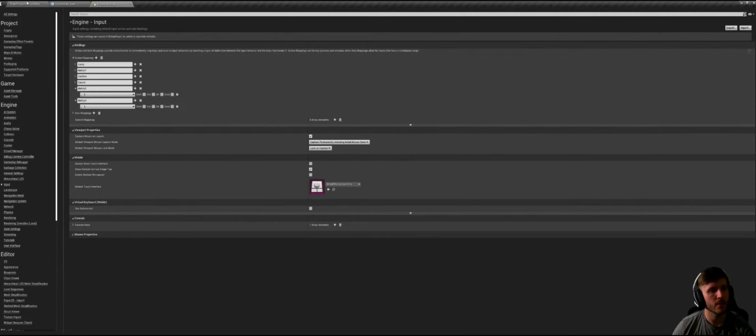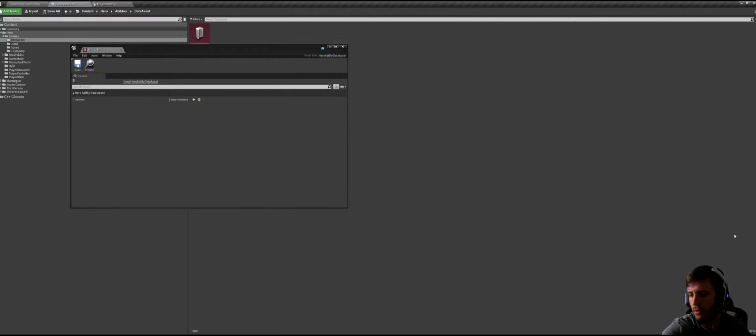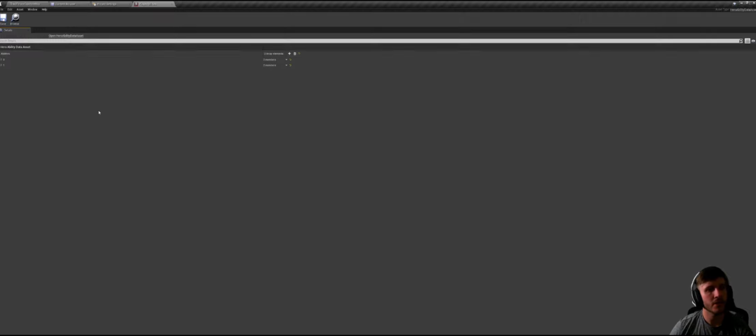How do I press OK? Why is this monitor going to turn off? Okay, whatever. We're good. So we have our abilities. So we have sprint and we have jump. So let's make sprint ability 2.